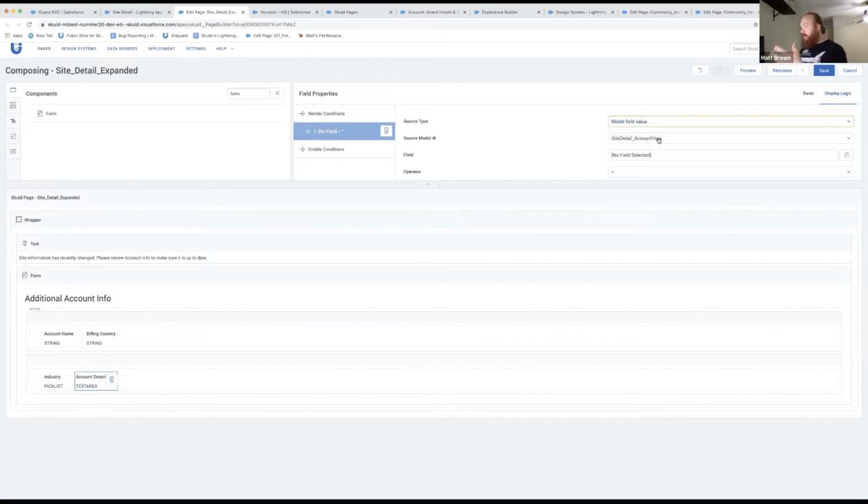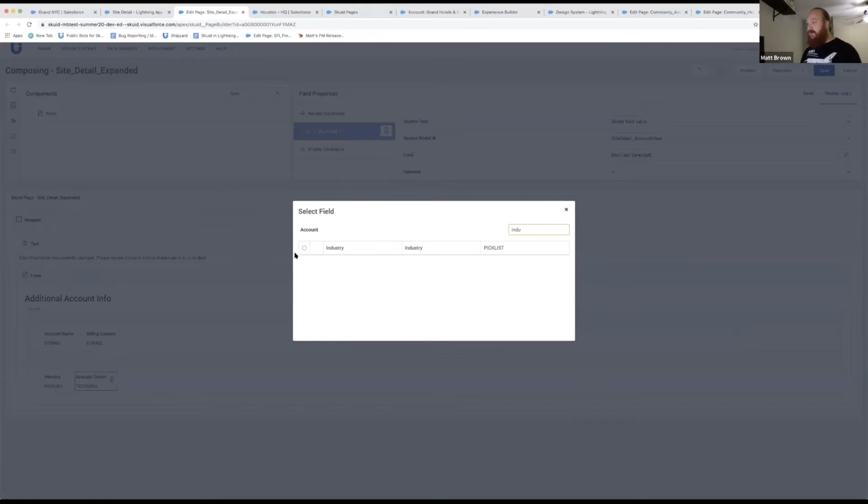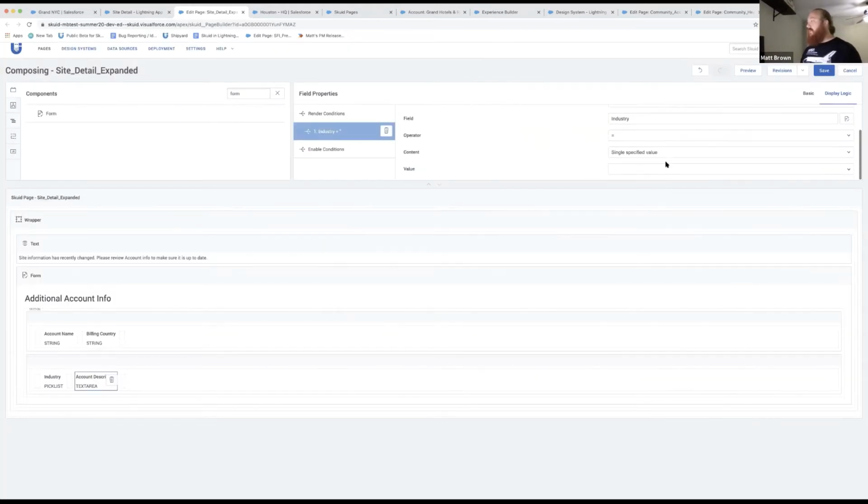We're just going to go look at the industry field here. Go ahead and select industry. And if industry is equal to other, that is when we want to show our description field. Okay, so relatively basic use case.